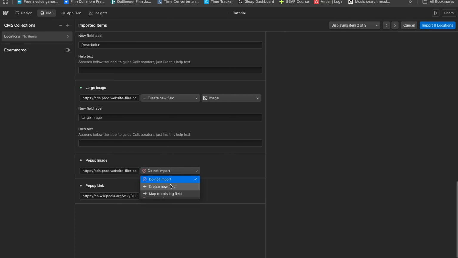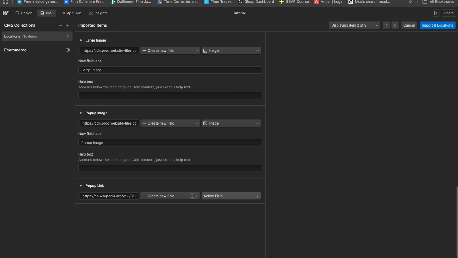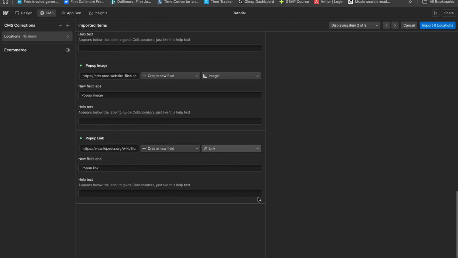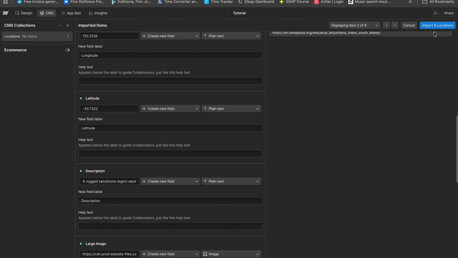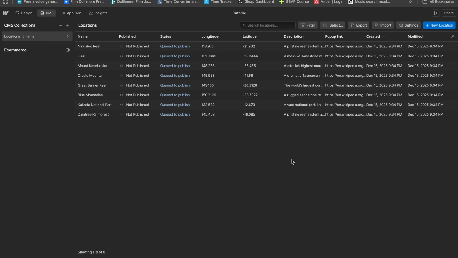The pop-up image is the one that we're going to be using here. And our pop-up link here is going to be a link field. So once we've got all those fields connected up there, we're going to import our locations. And there we've got our data in there.